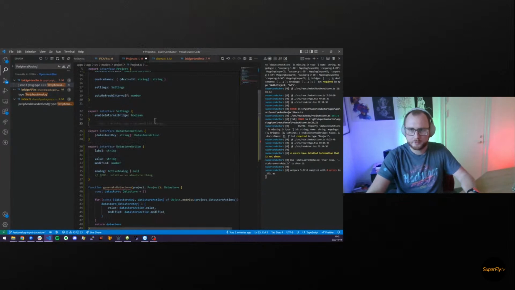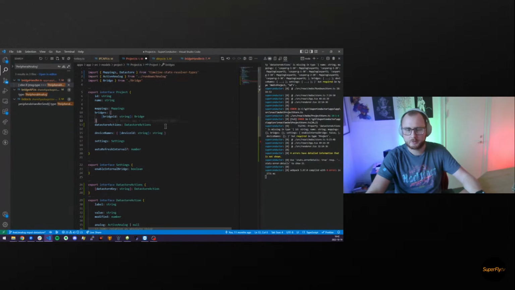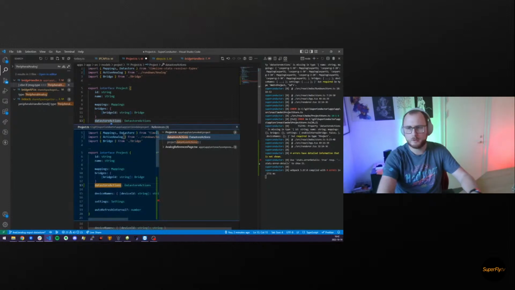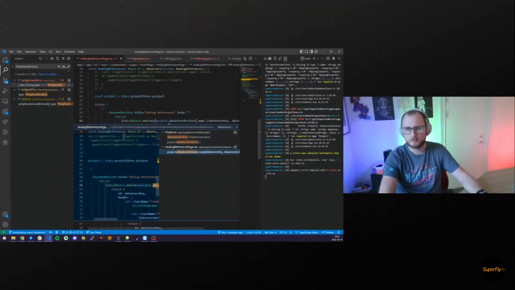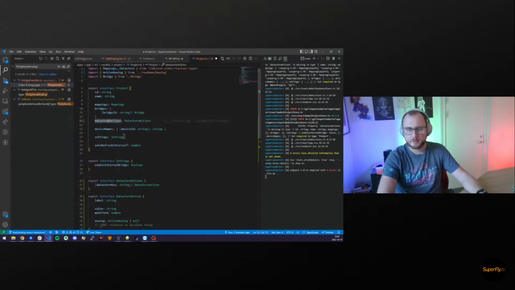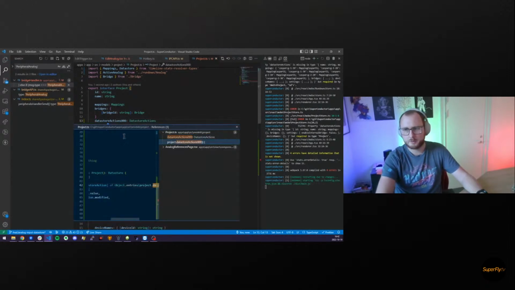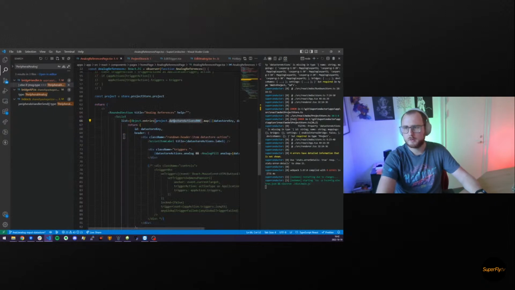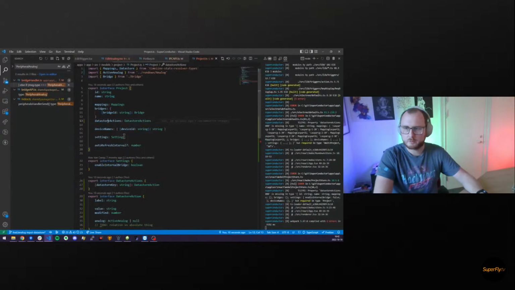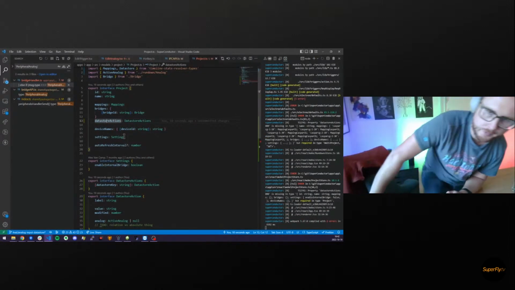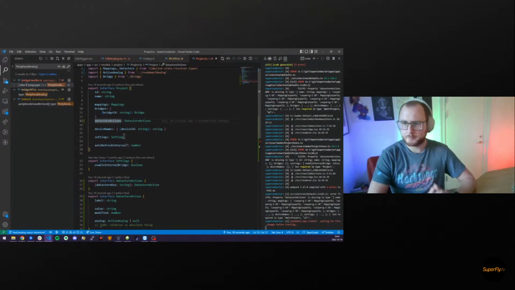Also, something that is quite useful is the refactoring functions in VS Code. If I want to rename this, you see it's used here and in this file. But if I hit F2 to rename, I can rename it to something else, and it automatically updates all the references to it, which is quite good to be able to refactor something. And that's quite useful.